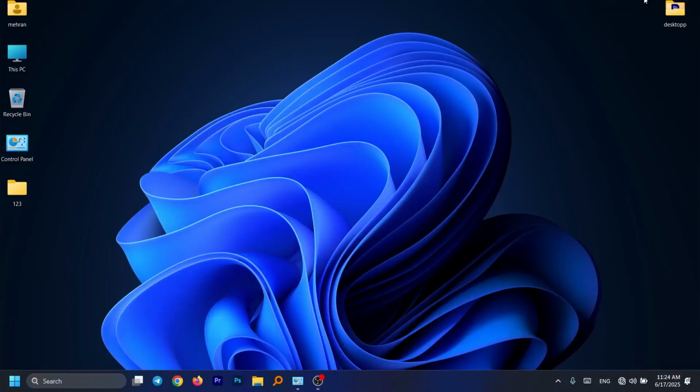Hey everyone, today I'll show you a simple but powerful trick to hide folders on Windows using CMD and explain how secure it really is.